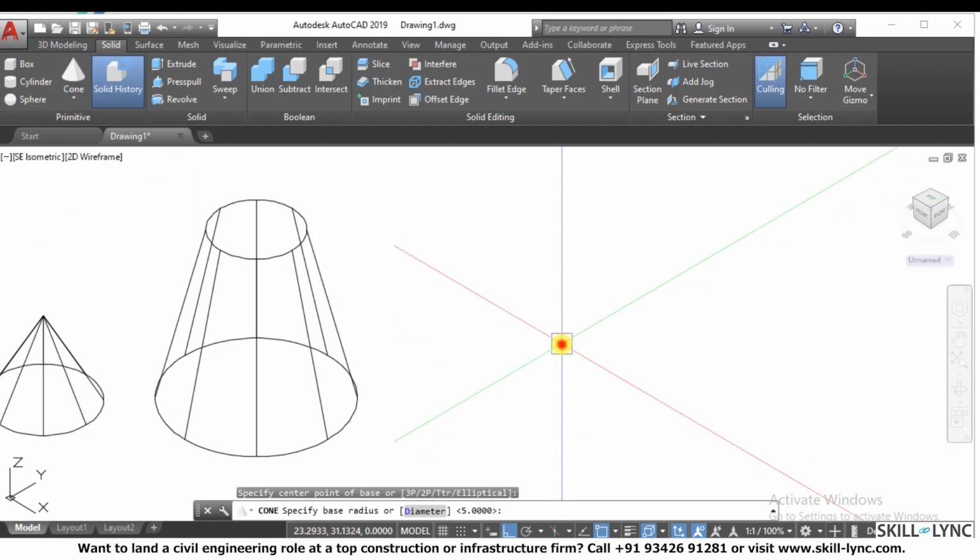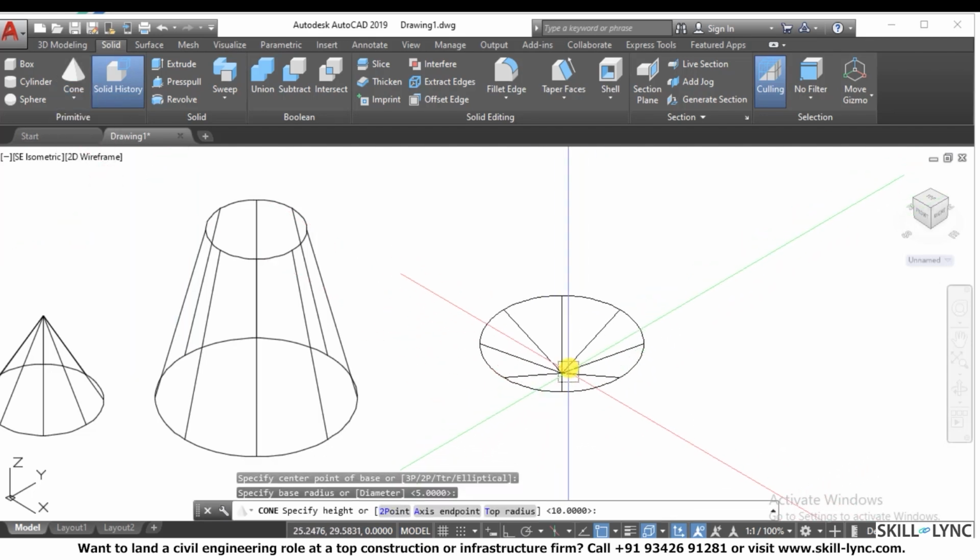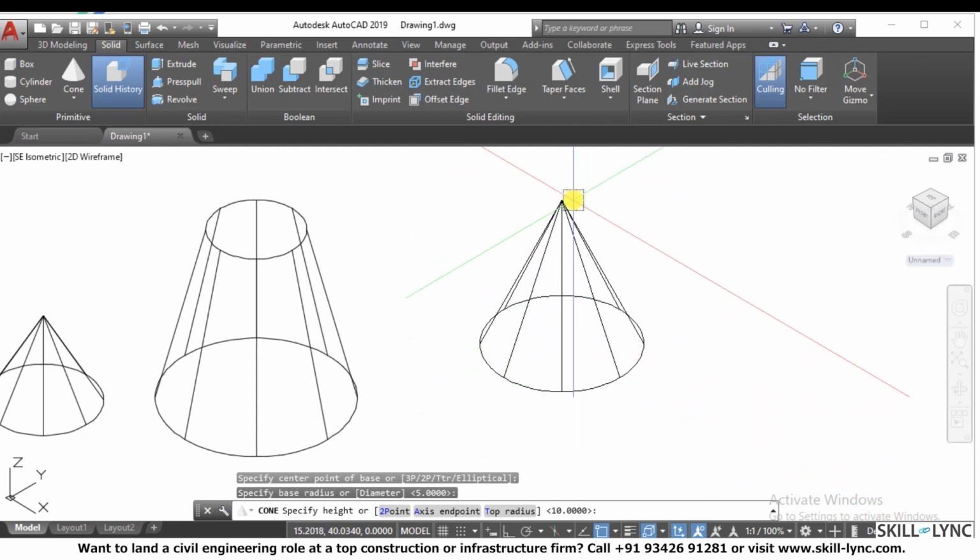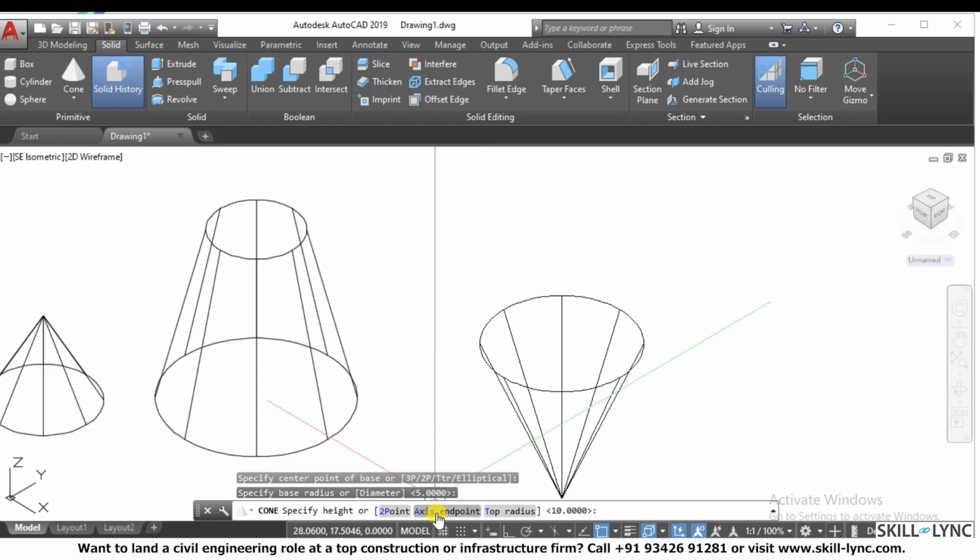So other options are very similar to what we have learned. Now one of the very interesting options over here is the axis endpoint.